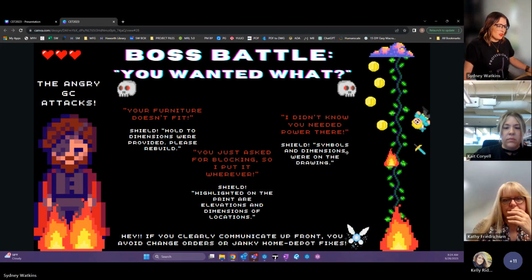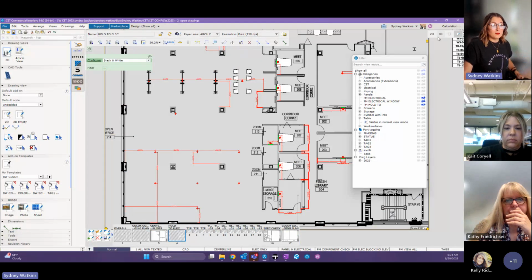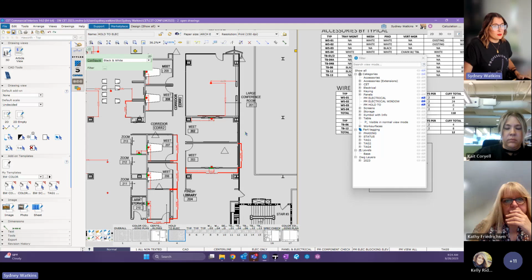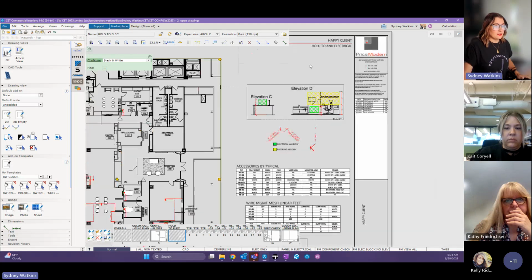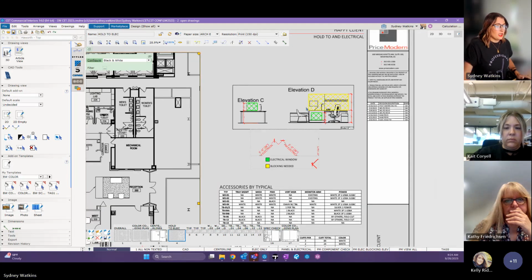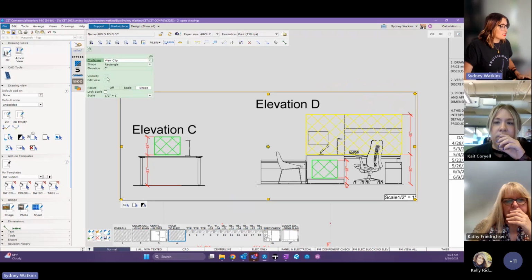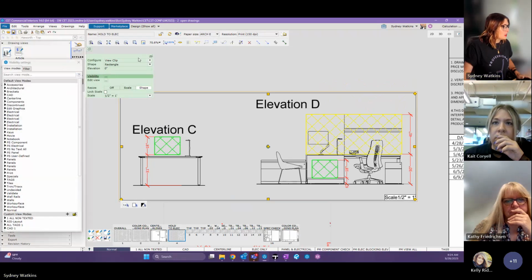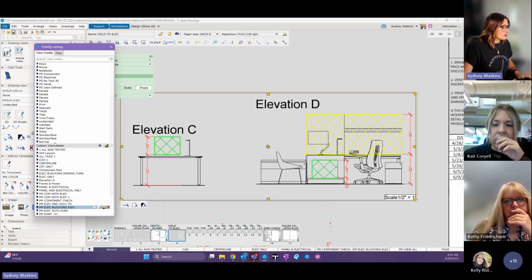Can't miss them. This is a big one, especially with how complex private offices are getting these days, and those windows of where you can plug something in or where you can run wires are getting smaller and smaller. So it's really good to show that elevation of the blocking window. I usually put that right on my electrical sheet. And like I said before, with these, if you turn on, there you go.